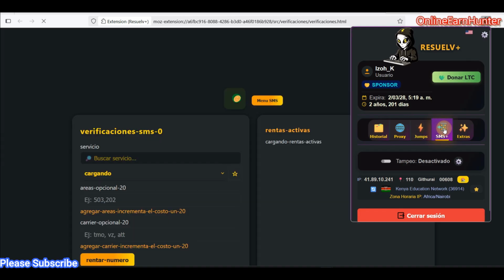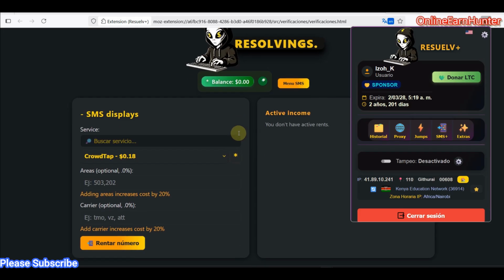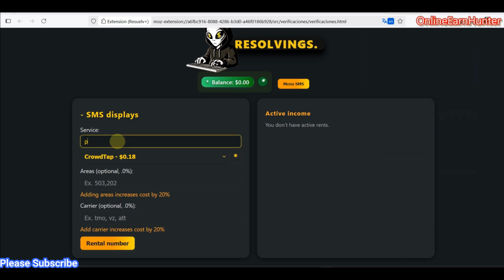Now the next feature is SMS. Of course, I don't have to demonstrate this one. You know how an SMS verification works. So you just load your balance. Make sure your account has a balance. And then whichever service, like Prime Opinion, just type your site here. Prime Opinion, for example. Just type whichever site you want to verify. Yeah, just type the service you need to verify.